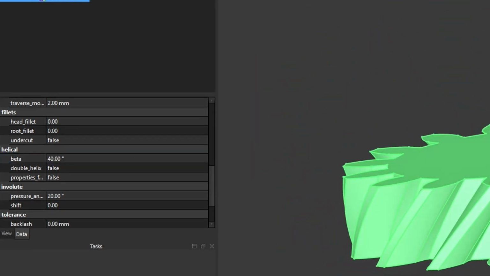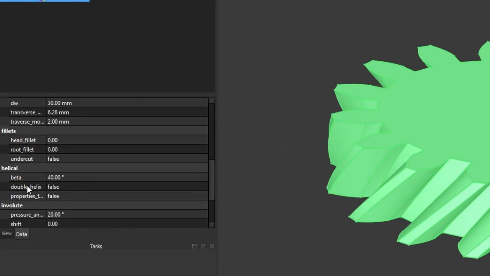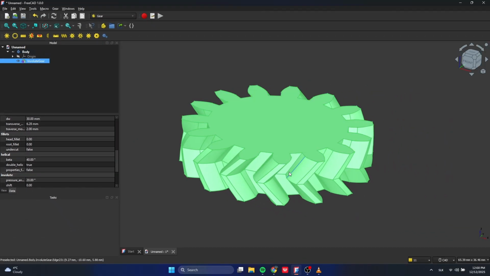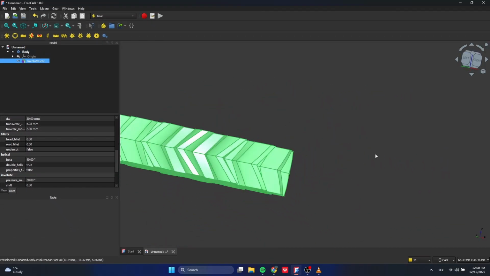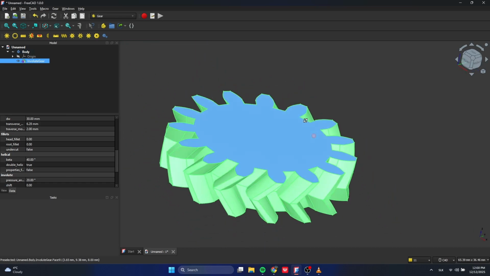requires. Right below beta, you'll see a checkbox for double helix. Enabling this will create a double helical gear, which looks like two mirrored helices meeting in the center. This type of gear reduces axial load and looks really cool in 3D prints.